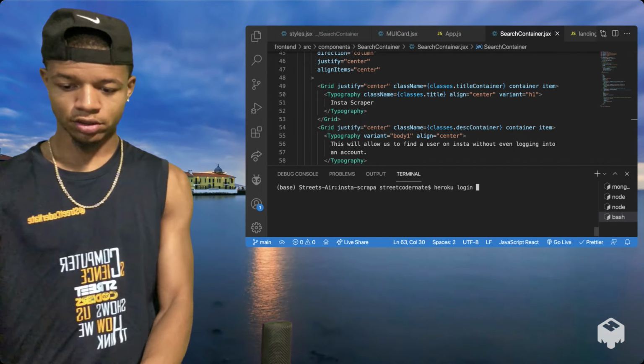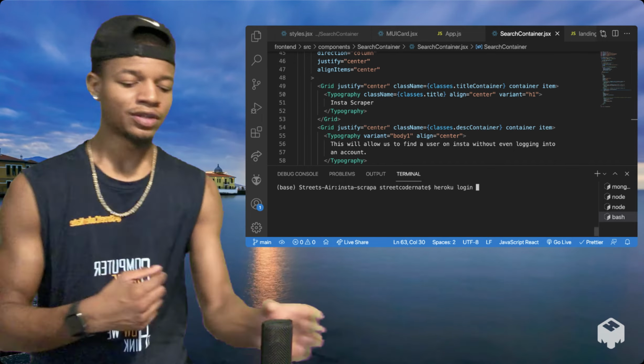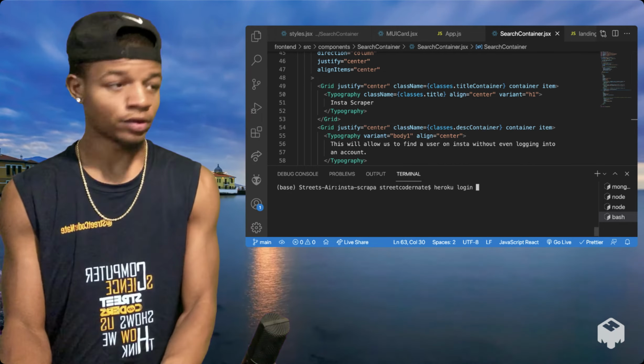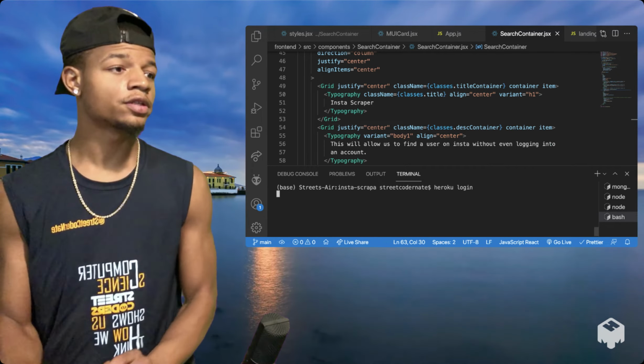Heroku login. All right, cool. So hit that Heroku login. Enter.